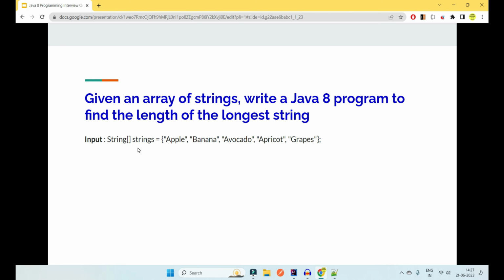So here you can see you have been given an input of strings: apple, banana, avocado, apricots and grapes. You need to find the longest string. Now you know that the length of apple is 5, banana is 6, avocado is 7, apricot and grapes are 6 each. So now you need to print 7 as the output.